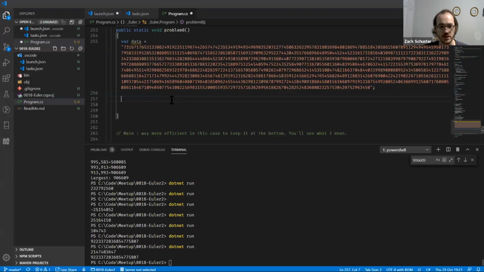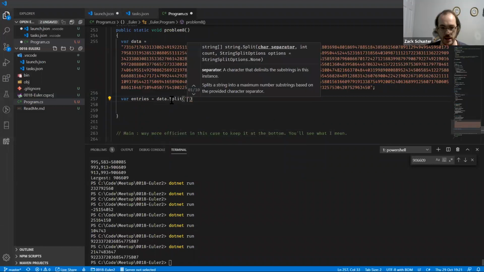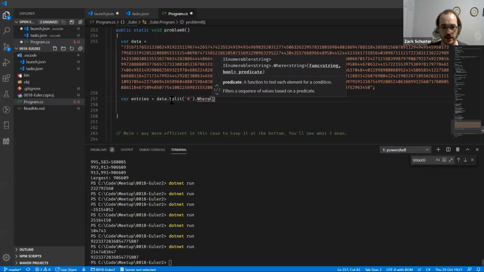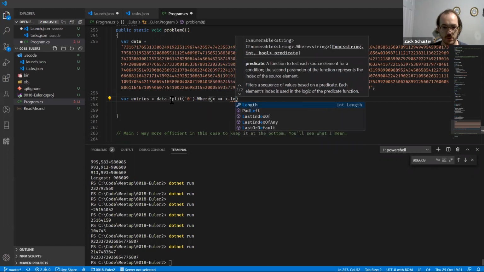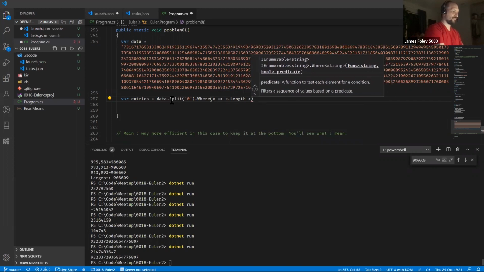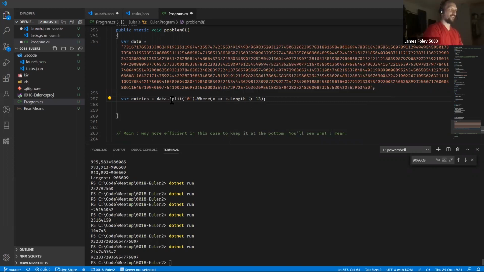So we would do var entries equals data.Split character 0, .Where x => x.Length is greater than 0, or greater than or equal to 13. Sure, because if the length is less than 13. Whoa, that's a minus. So using LINQ here to make things look nice. Should it just be x.Length equals 13?